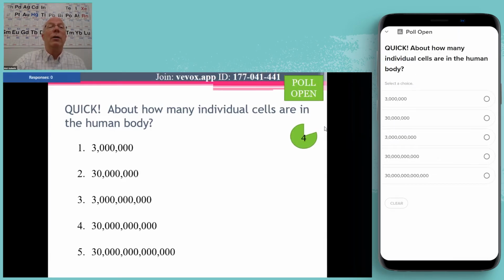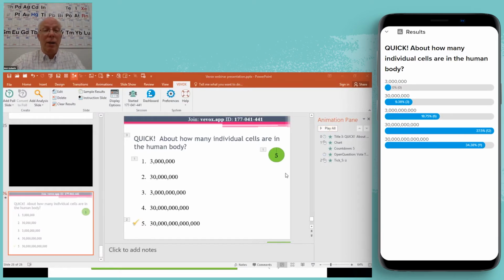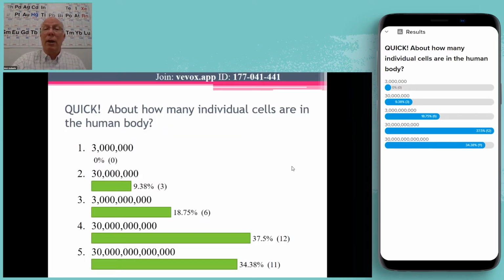All right. So, all right, 3, 2, 1. All right. Good number of you got an answer in there. And let's go back to here. You believe there were more than 3 million. So you had it down between number 4 and number 5. Correct answer is number 5. So 30 trillion cells in your body.